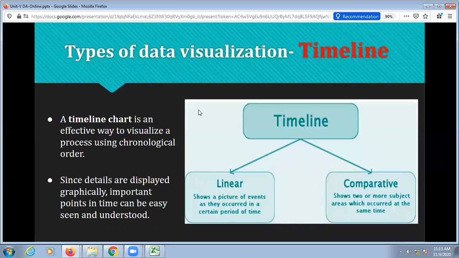It is having two types, linear timeline chart and comparative timeline chart. In a linear, it shows a picture of events as they occurred in a certain period of time, and comparative where you want to show two or more subject areas which occurred at the same time. तो जैसे मैंने एक एग्जांपल बताया SNJB का, सिर्फ एक एंटिटी लिया और उसका लीनियरली हर ईयर वाइज या हर 5 इयर्स में क्या क्या चेंजेस हुए वो हमने बताया.